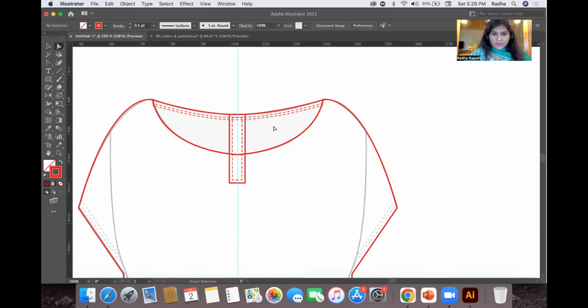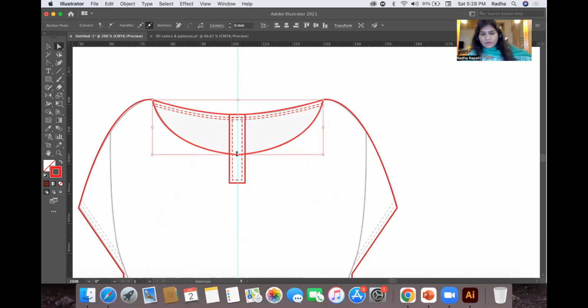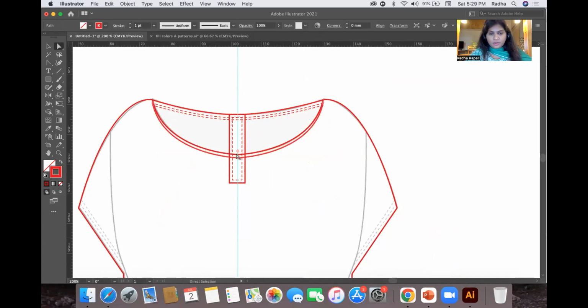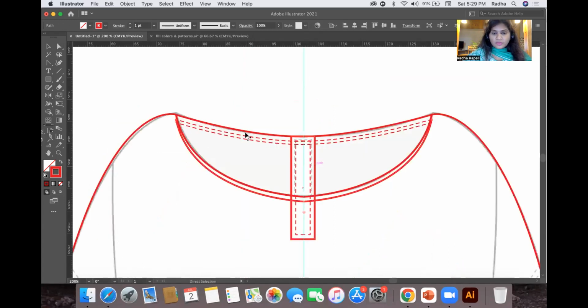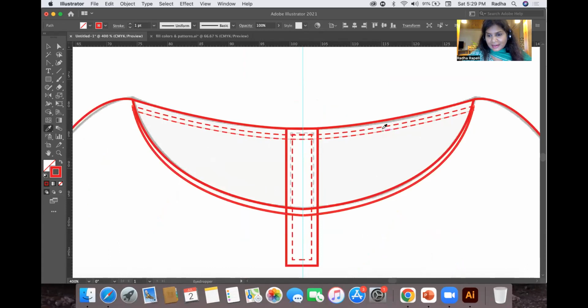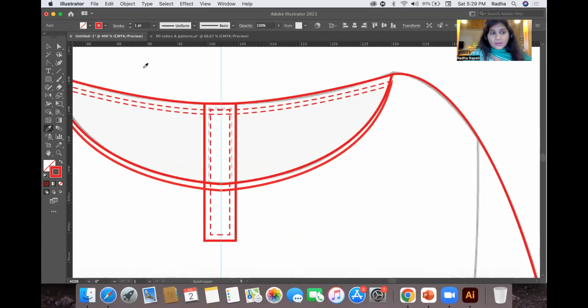Similarly, select this segment with the direct selection tool and click on the middle point, Control C, Control F, nudge it down. You can use the eyedropper tool. Just click on this and use the eyedropper tool to copy the properties of the dash lines. See this?